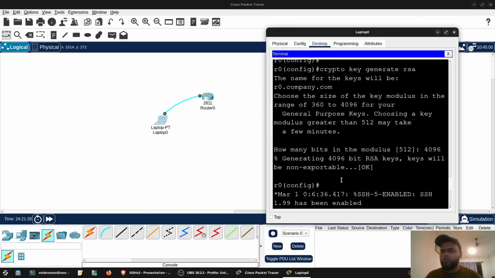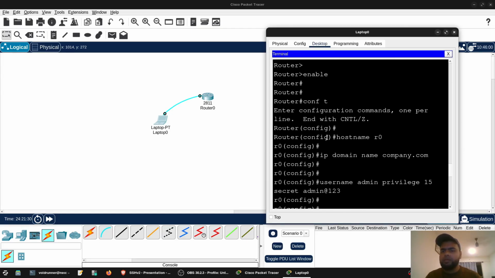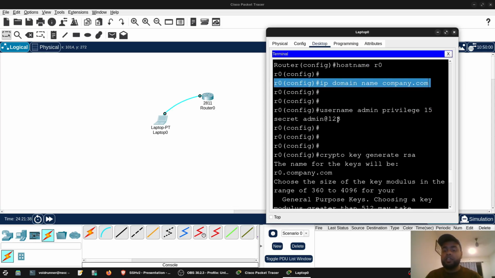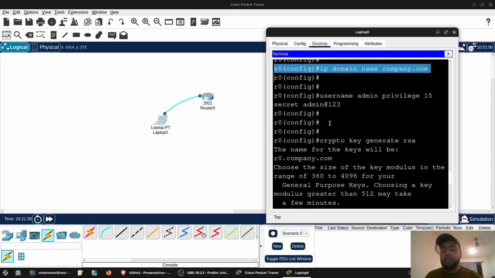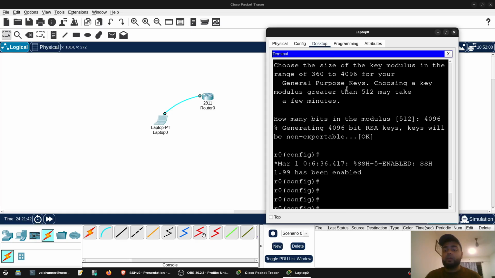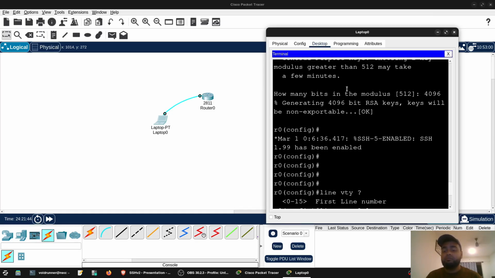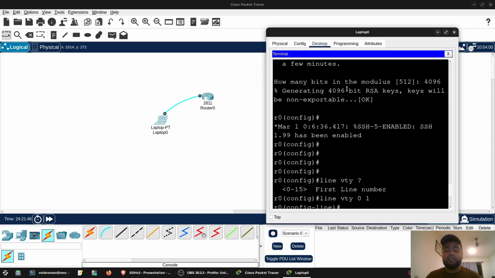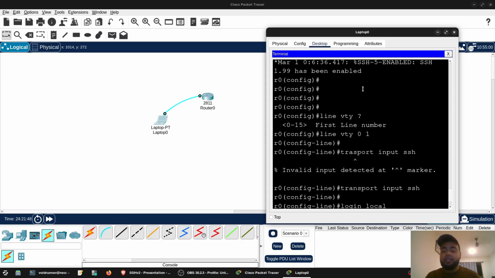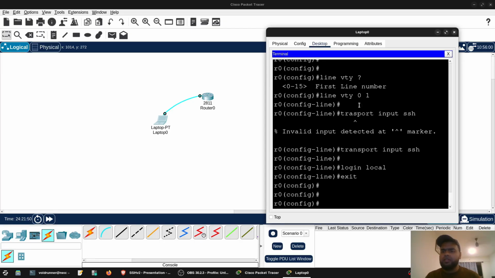So far we have not used many commands. We have only used the hostname command to assign a hostname to a device, ip domain-name company.com to assign a domain name for a device, a username and password to create a user profile, and then I generated the cryptographic RSA keys, which is going to help me authenticate this router itself, right? And then the line terminal configuration, in which we have only 3 commands, basically line vty 0 1, transport input ssh, and login local, and then exit, right?